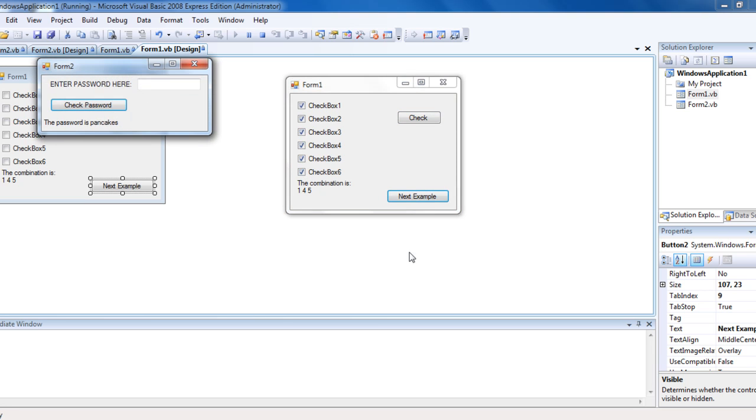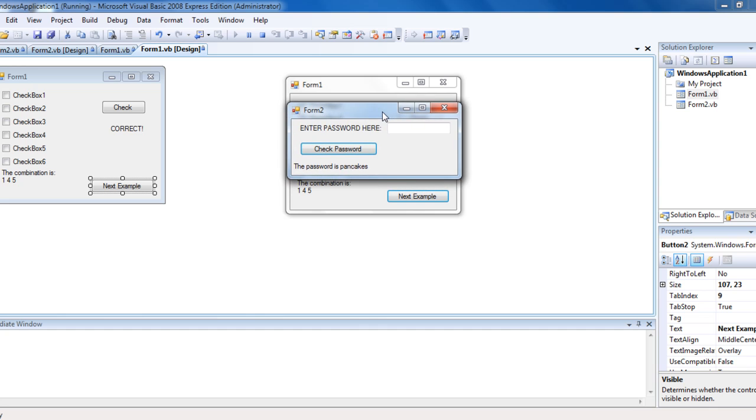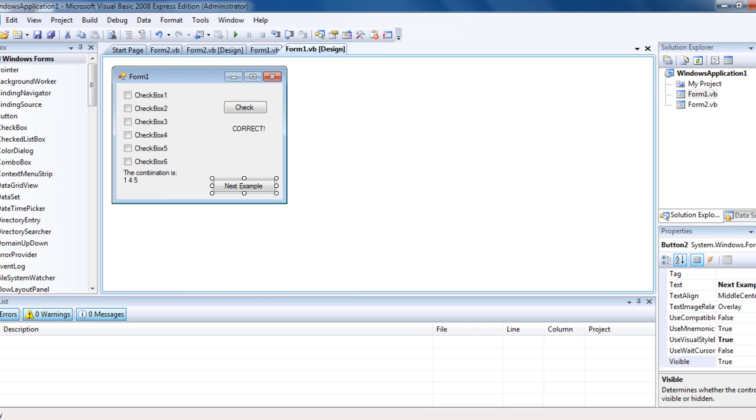So, we'll go on to the next example. This one is the same general idea, but it uses a password. This one's actually a little bit easier to make, so it's cool. It says here the password is pancakes. So if we enter pancakes, hit check password, it says correct. If we enter anything else, it's incorrect. So we'll go ahead and get into making these.